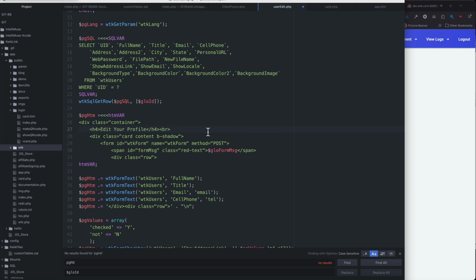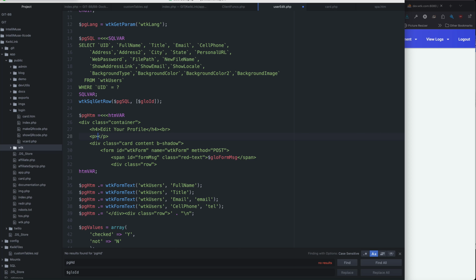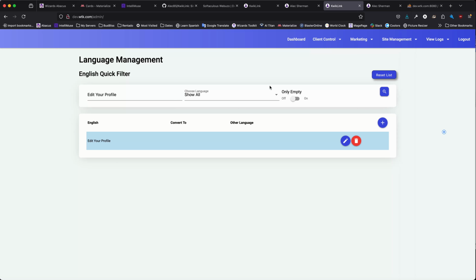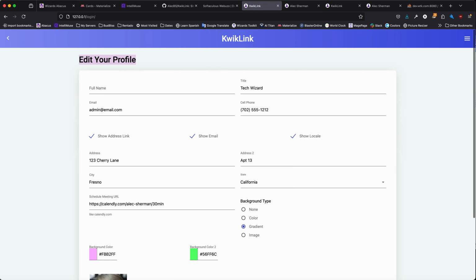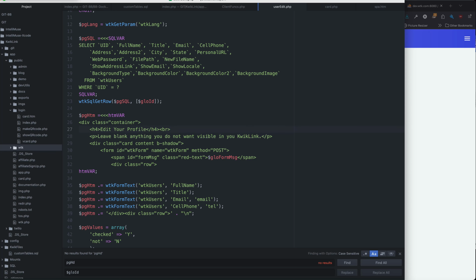All right, edit your profile, and then let's put in, let's see, leave blank anything. All right, nice little descriptive text. I don't like that spacing, so let's fix that. It's because of this BR.